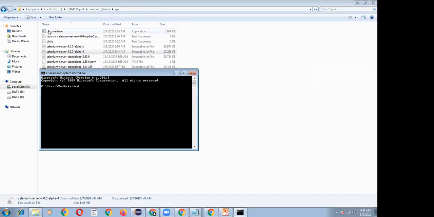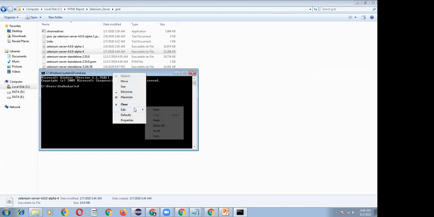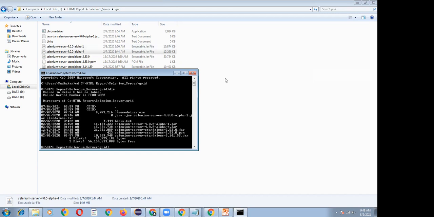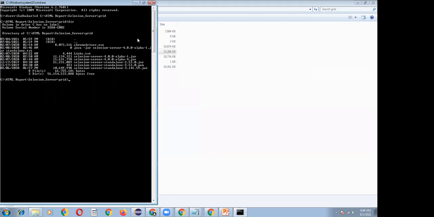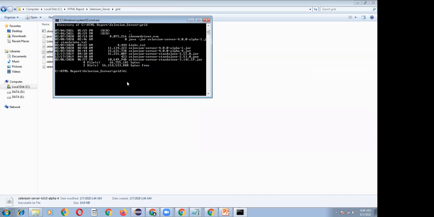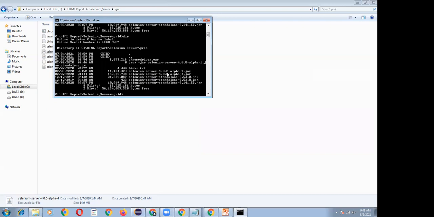So I'm navigating with cd, change directory, and I have navigated to the grid folder. If I run dir, I can view the list of files. Here I can see that the selenium 4 jar file is located in this location. So now we understand that I am at this file location.